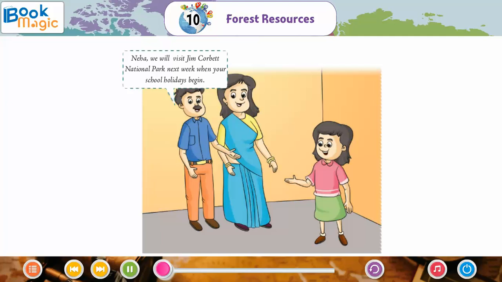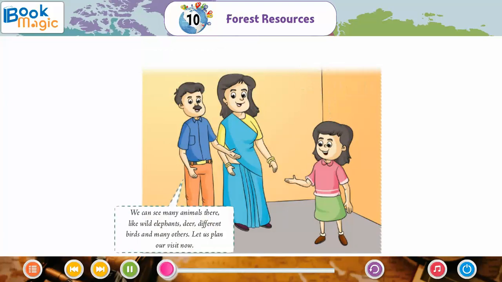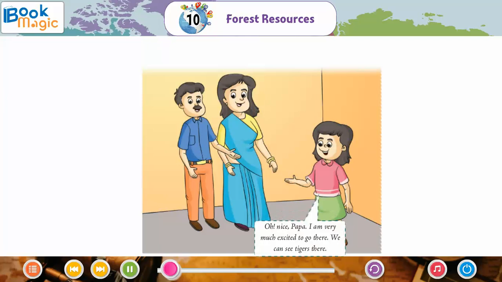Neha, we will visit Jim Corbett National Park next week when your school holidays begin. What animals can we see there, Papa? We can see many animals there, like wild elephants, deer, different birds and many others. Let us plan our visit now. Oh, nice, Papa. I'm very excited to go there. We can see tigers there.